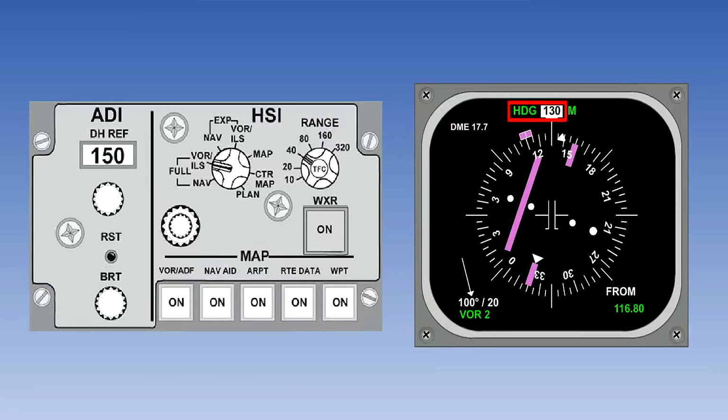Next, the current heading is shown in the window at the top of the compass rose. And in this example, we can see it is a heading of 130 degrees magnetic. Note that the heading reference selected is magnetic north in this instance, because heading may also be referenced to true north if desired. If we look now at the information overlaid on the compass rose, we can see that the course selection is displayed by the magenta course indicator, which in this case is showing a track set of 150 degrees.